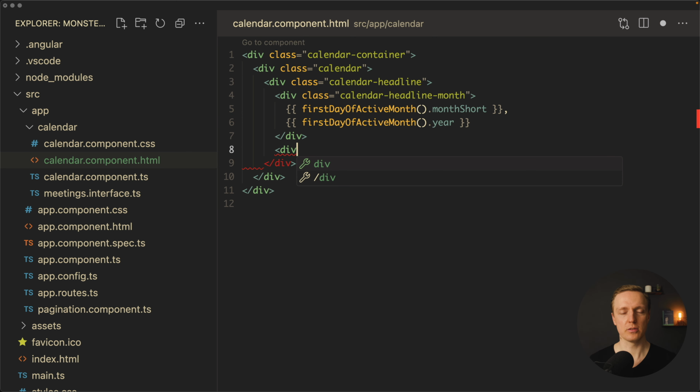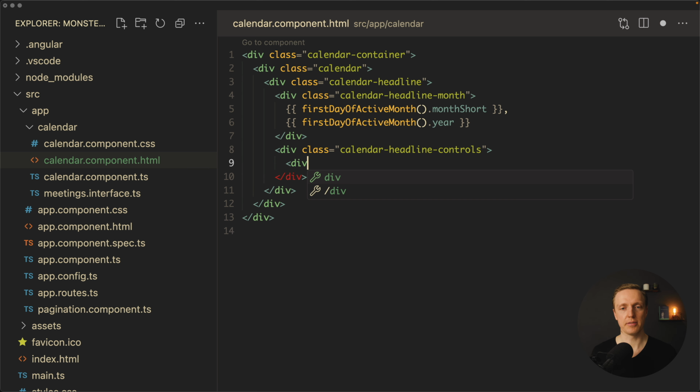After this we want to render our controls, so here div class calendar headline controls, and inside we will have 3 divs.